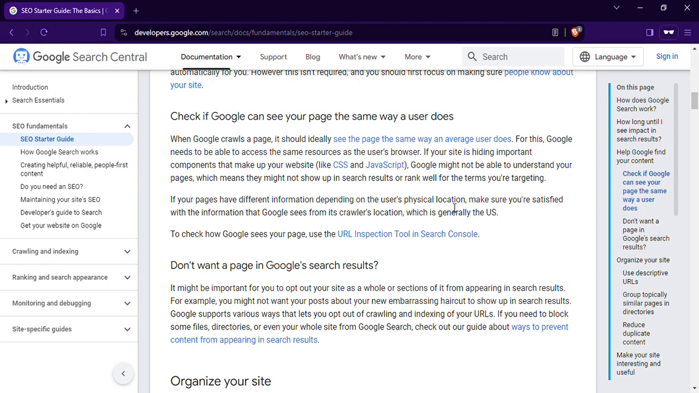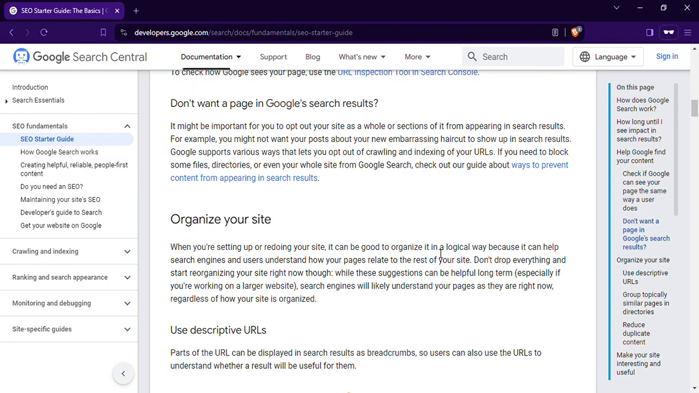Don't want a page in Google search results? Well, I would highly recommend you don't do this. You want your pages in Google search results. If you don't want it, Google will automatically think it's not valuable content and remove it. But if you want it removed, you can add a noindex tag to that specific page and Google will not index it ever. But Google will still have crawl data about it, so you are not getting out of crawling.